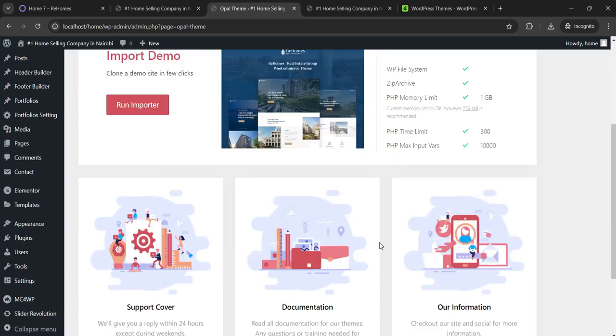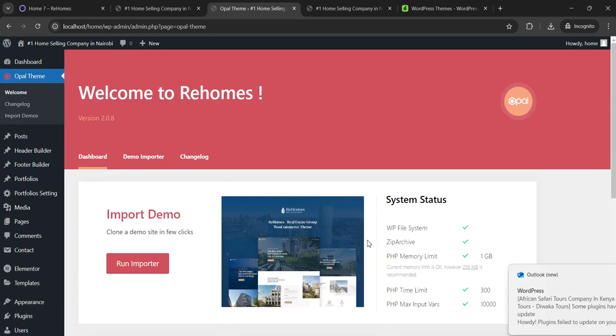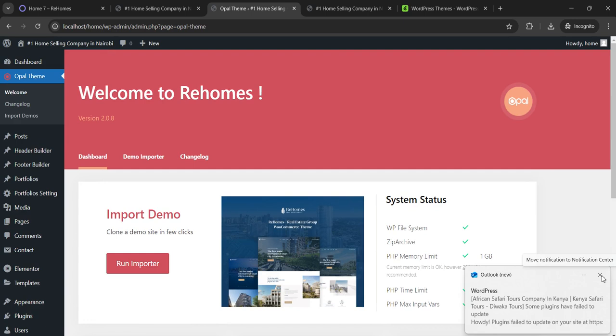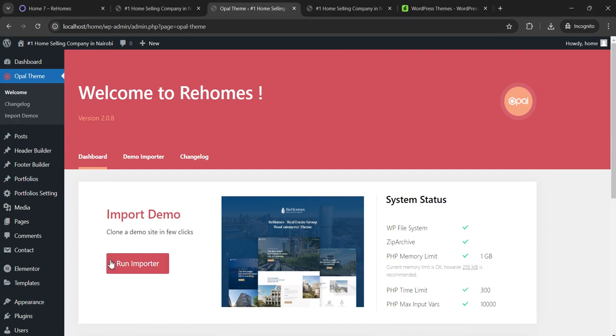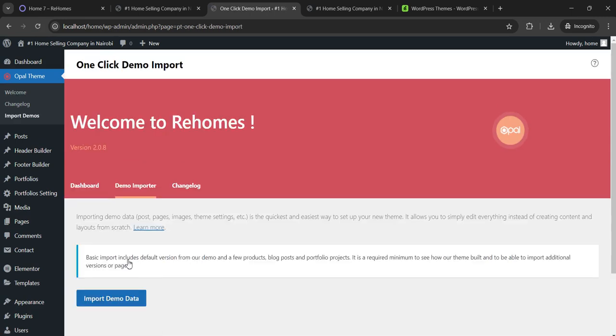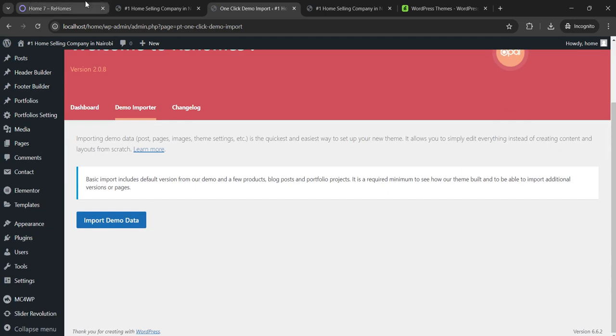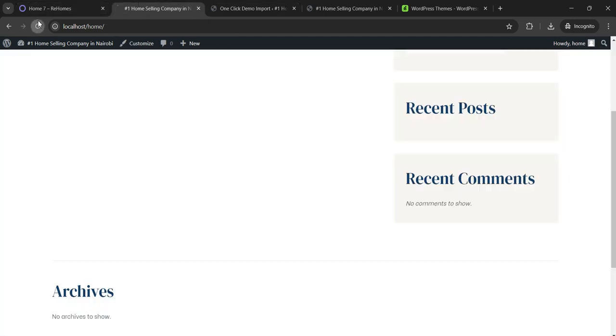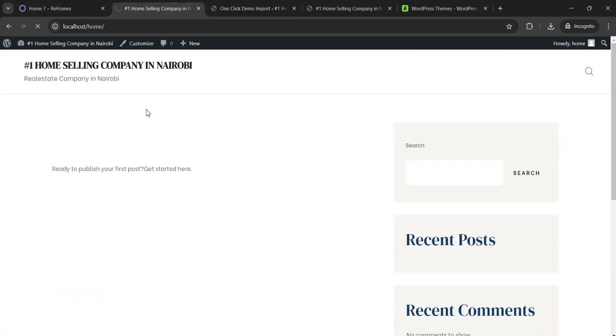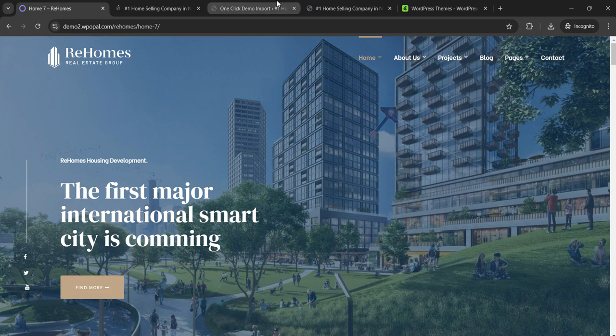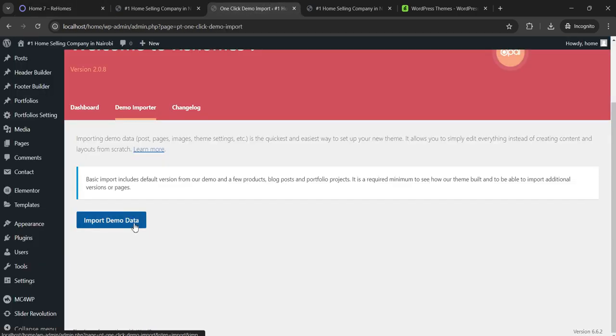And so what we're going to do is import the demo. We just click on launch the demo importer. What the demo importer is going to do is transform our website from this to this. So let's get started.